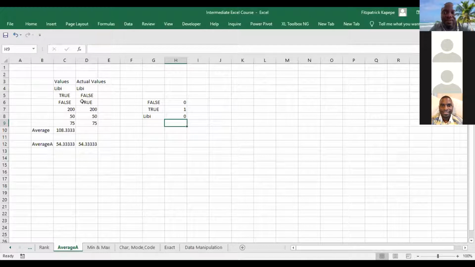Many times we find ourselves as data analysts using the AVERAGEA function, where you have text and also numbers. All you're interested in is knowing the average of everything that we have in here. Where there's text, it should assume 0, unless it's TRUE. If it's TRUE, then it should assume it as 1. So it's important that you understand the mechanics of these functions.